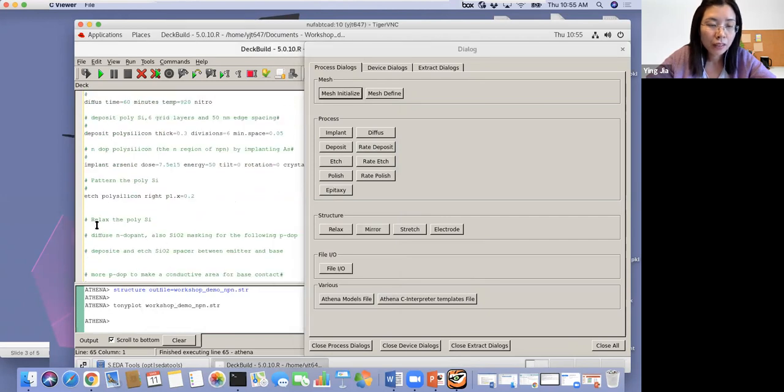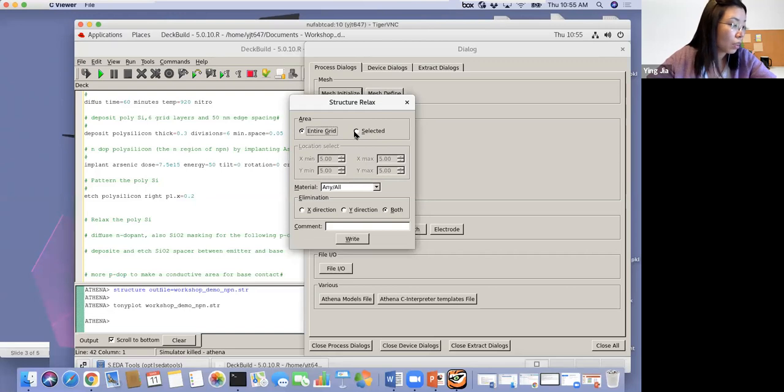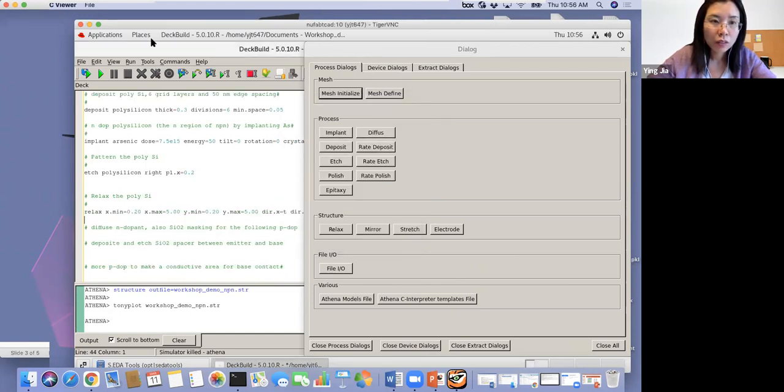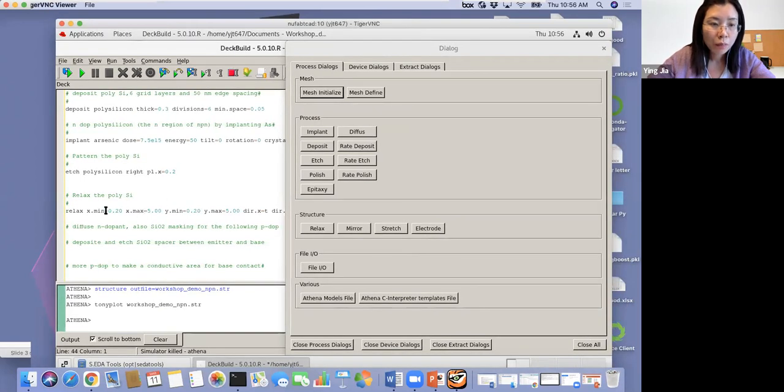And then let's keep adding. So when you do the polysilicon, it usually comes with a relaxed structure. So I will do the relaxed structure. Okay, because the polysilicon we have is 1.2 into Y for 0.2, like this. So here we have both minimum. So this is how you define the area to relax.